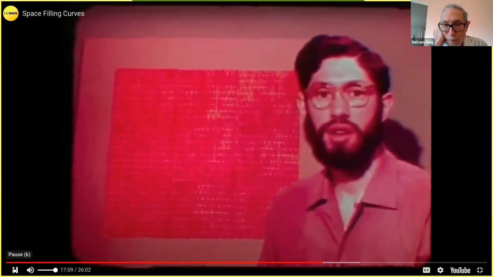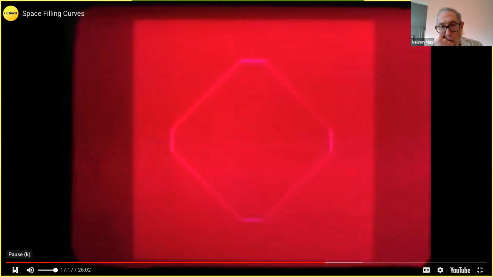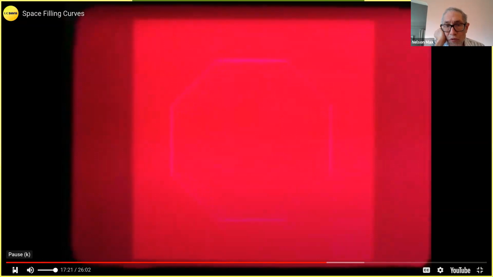Here is one given in 1912 by the Polish mathematician Wacław Sierpiński. It's my favorite. So what we see is a sequence of positions moving to a limit curve, which is the Sierpiński curve.